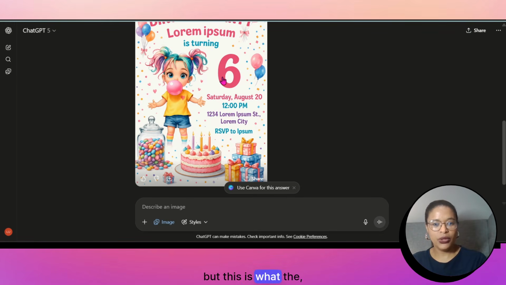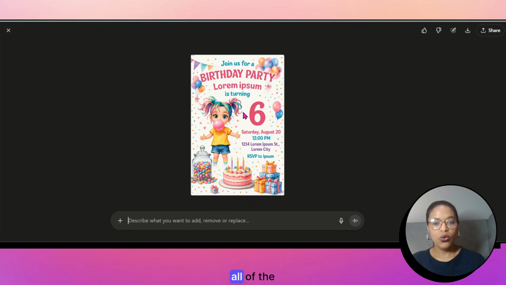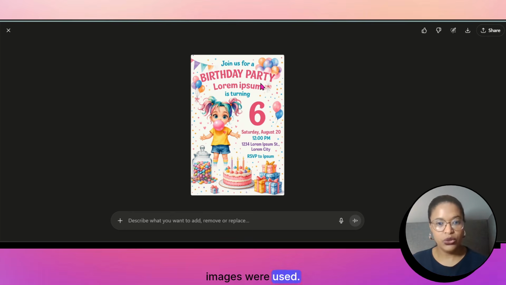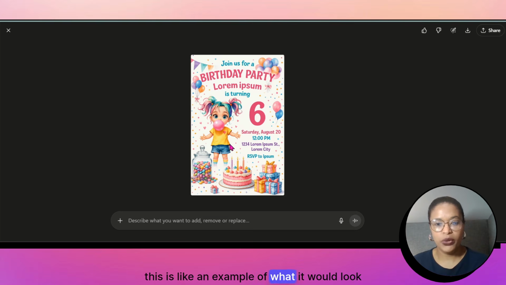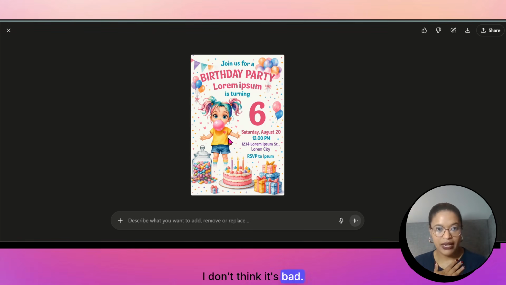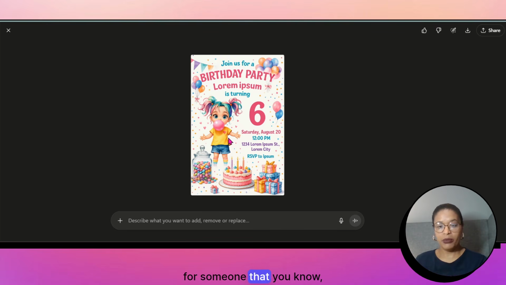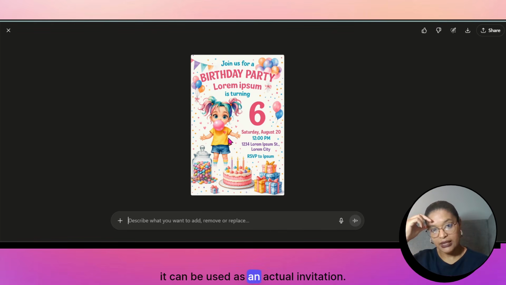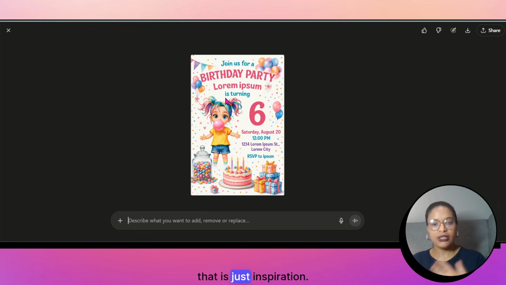But this is what GPT can help you with. Look at this cute girl. Now you will also notice that not all of the images were used. So ChatGPT just created based on the 10, and now this is an example of what it would look like. I don't think it's bad. With a couple of tweaks, if it's for someone that you know, it can be used as an actual invitation, right? So that is just inspiration.